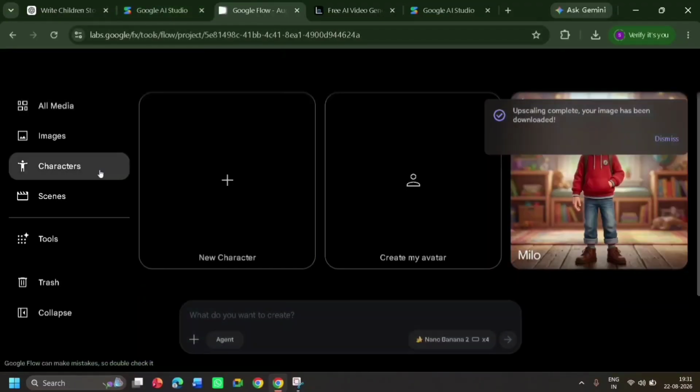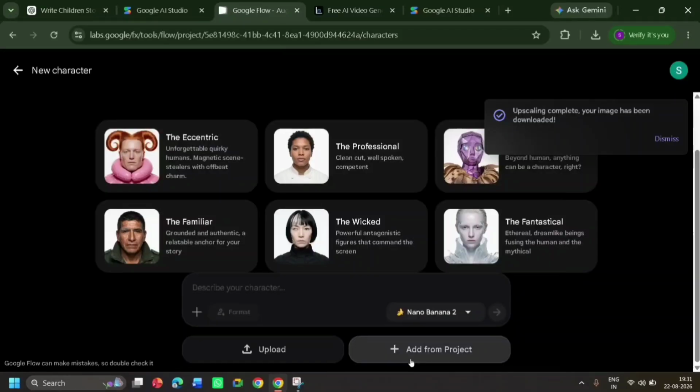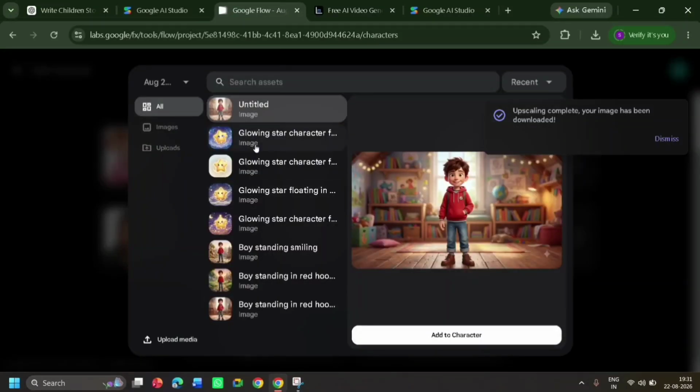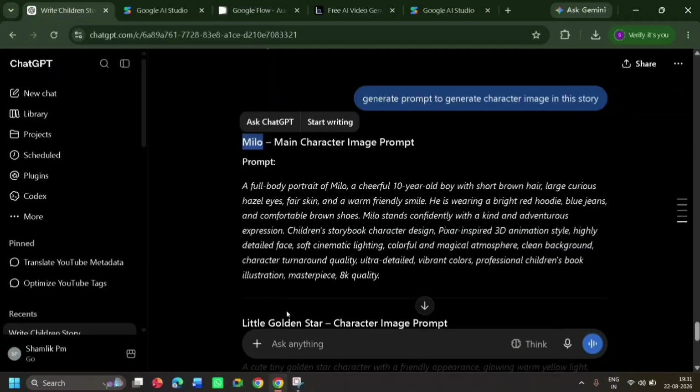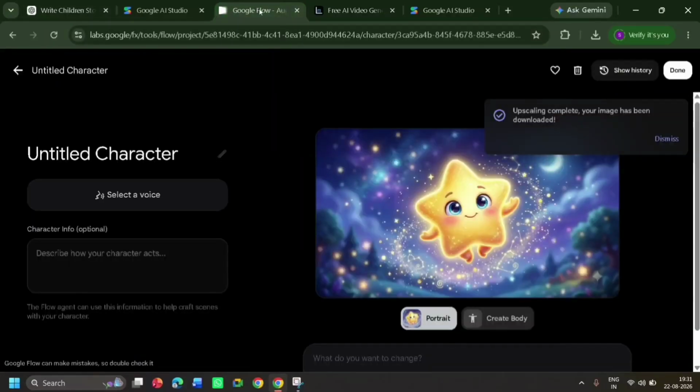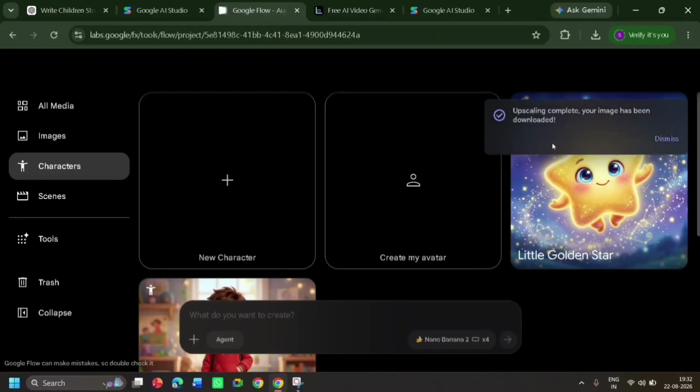Click on Characters and choose New Character. Scroll down and click Add from Project, just like before. Select the image you generated earlier and liked the most. Then click Add to Character. After that, go back to ChatGPT. Copy the character name provided there and return to Google Flow. Replace the character name here with the correct one. Then click the Done button. The character will be saved. Now, both characters have been added.